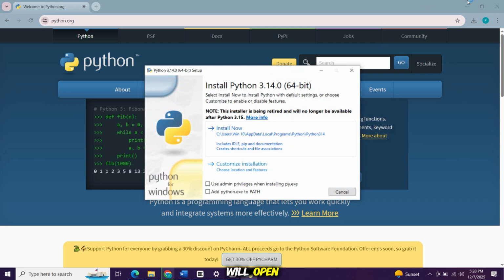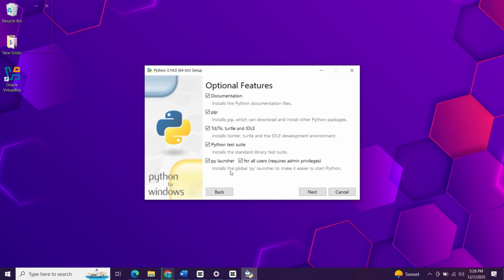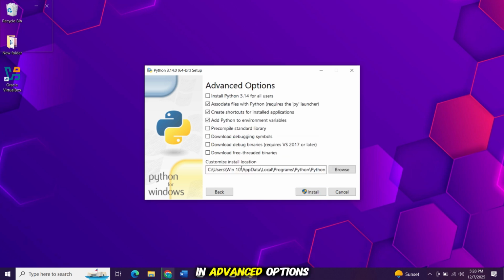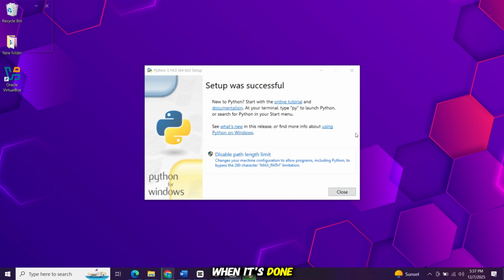Python setup window will open. Turn on Use admin privileges and add Python to path. Then choose Customize installation. The installer will automatically include important tools like pip and idle. Leave everything as it is and click Next. In Advanced Options, select Install Python for all users. Then click Install. Wait for the installation to complete. When it's done, click Close.